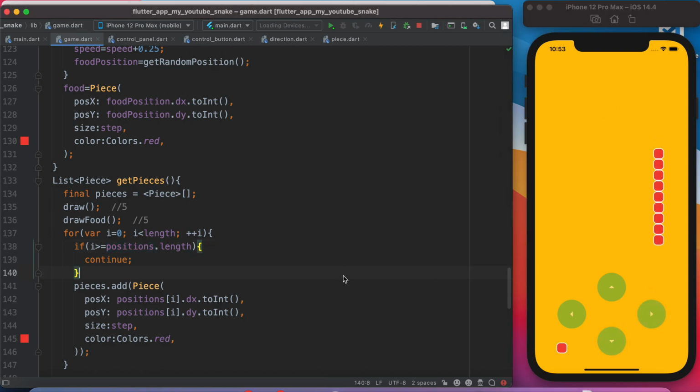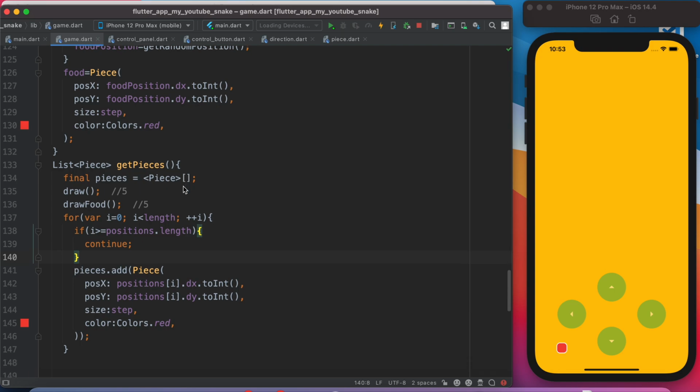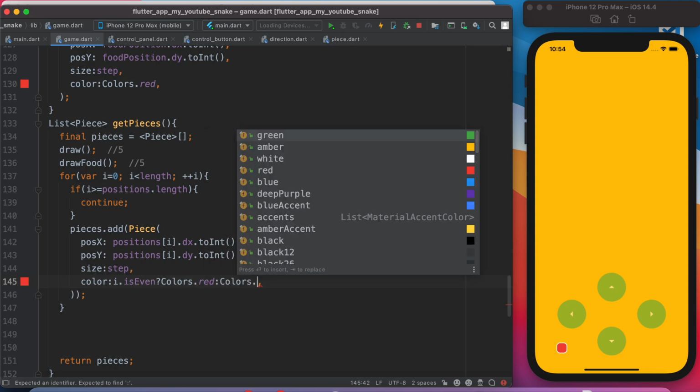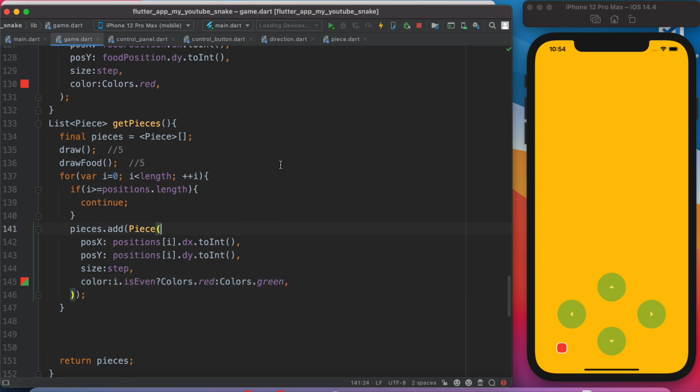All right, so the next thing we want to do is change the color of the snake, which is pretty easy. We can also do it from here. All we need to do is check the i value. If i is even, then it's red, otherwise Colors.green. So just check based on the i value. If i is even, then it's red. If i is odd, then it's green. Let's go ahead and check it.